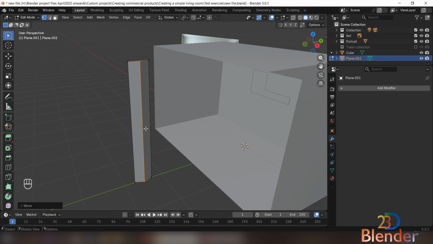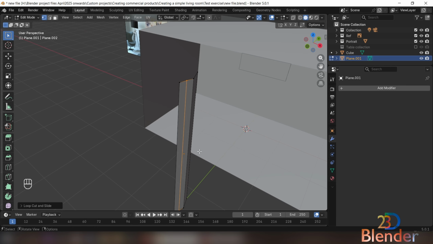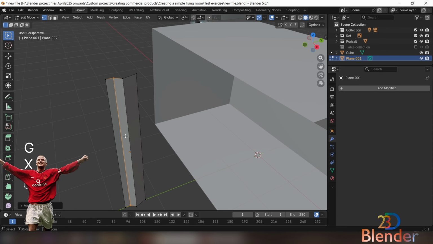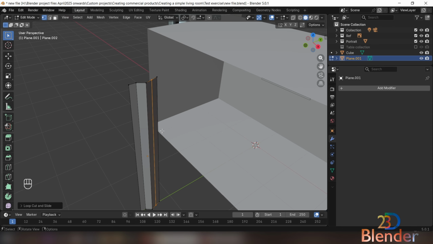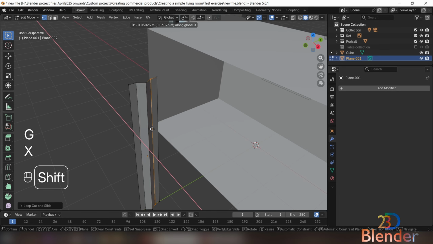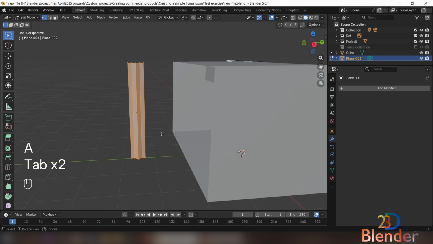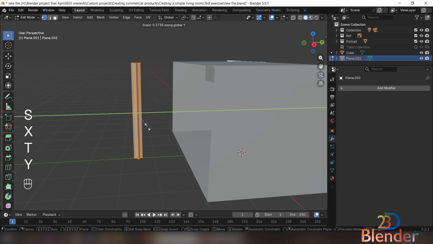So let me do this, and let's give another loop here, and let's bend it on the other side, bend it like Beckham, G X. And then another loop here, and yeah, let's bend it backwards again. So now we have something like this. In edit mode, select everything, A, S and Y. Let's make it like this.